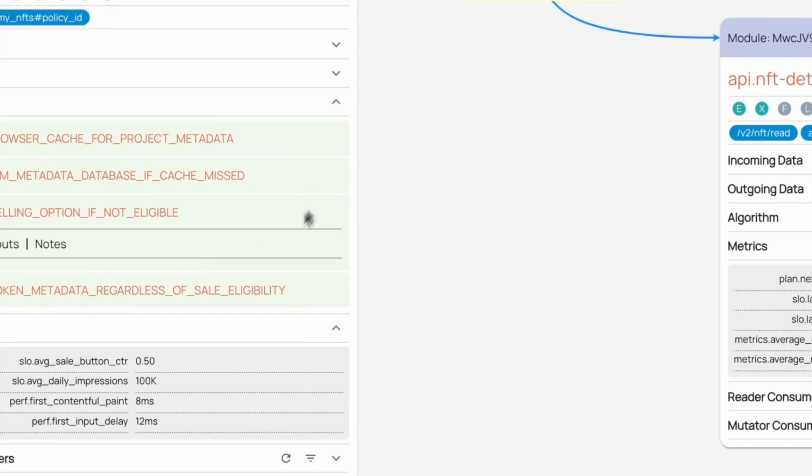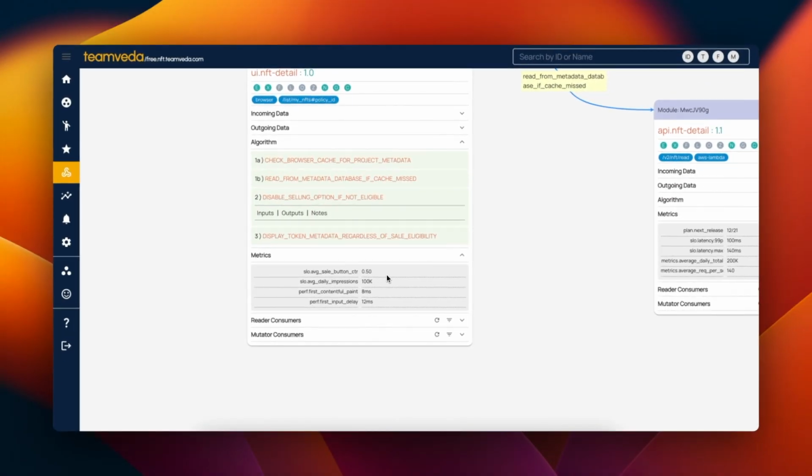So the NFT sale view has metrics indicating an average click-through rate of 0.5. A higher CTR helps with higher revenue. So let's say a product manager recently joined the team and observes that this number has gone down to 0.3 in the past few weeks. Instead of setting a meeting with engineers, he decides to do a root cause analysis first.